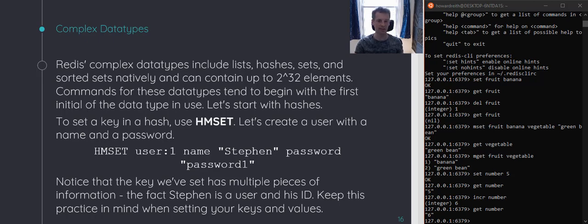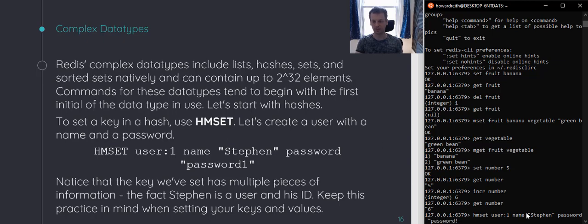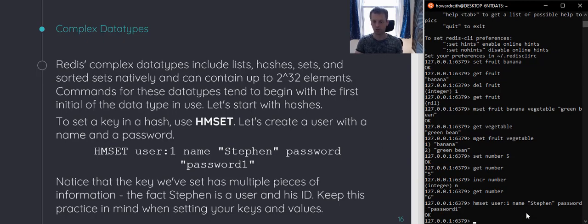Let's start with the Hashmap, or hash table. You can set a value inside of a hash with the keyword HMSet. So let's create a user inside of our database. And we are going to give him the key of user:1. And then the first key inside of user:1 is going to be name, which we are going to set to Stephen. And then the second key is going to be password, and we are going to set his password to password1. So notice that the key we set has multiple pieces of information. We have identified that it is a user, and we have identified the user as user1.